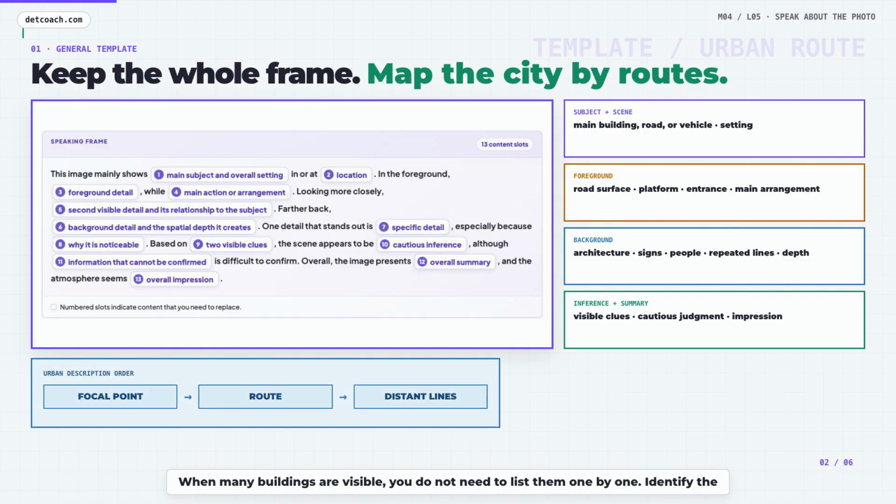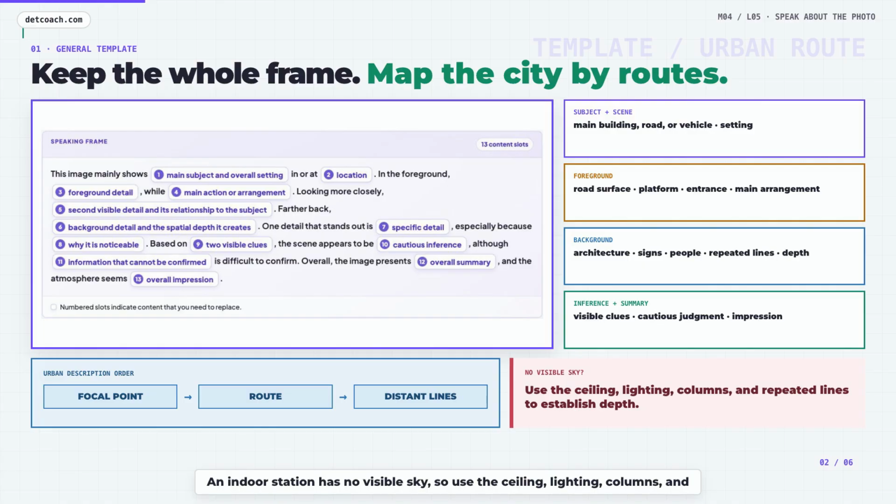When many buildings are visible, you do not need to list them one by one. Identify the main focal point first, then explain how the road, platform, or pedestrian route extends into the distance. An indoor station has no visible sky, so use the ceiling, lighting, columns, and repeated lines to establish depth.